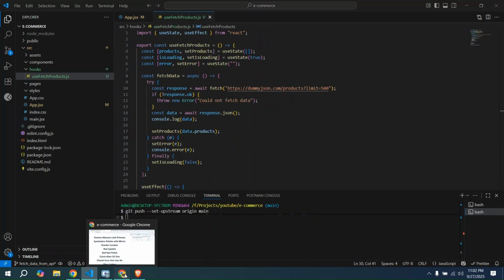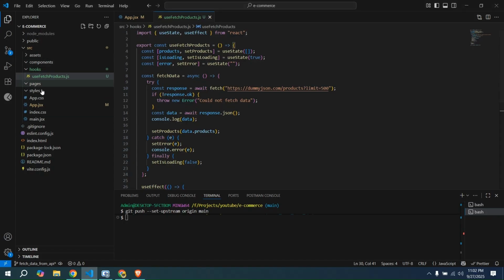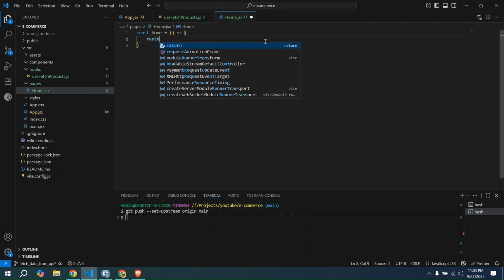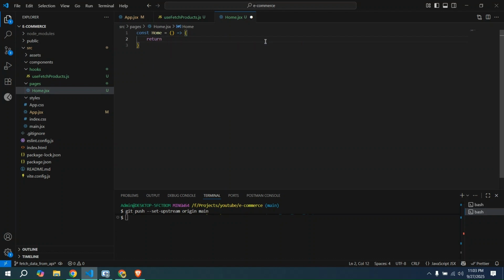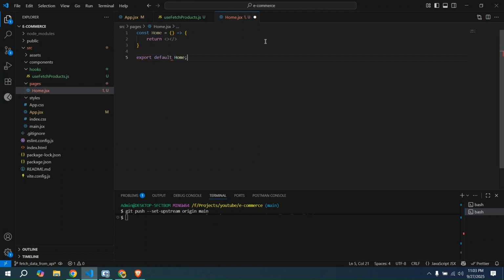It will be a basic job, but still, let's create the styles folder. I already have it here, and why not create a home page, home.jsx. I'll create the home component here, and this will be returning nothing for now. Let's export it. So I have the home page.